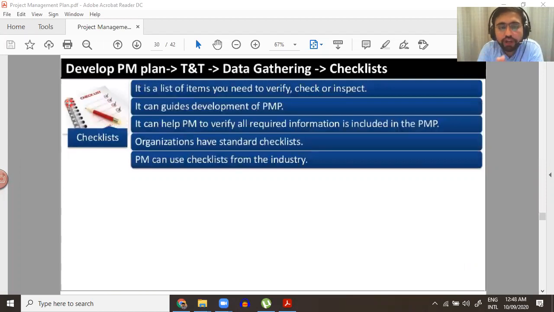Checklist, a very important tool. Whenever you go somewhere, maybe you want to go to some place, you make a checklist. Now checklist can be in your journals, checklist can be in sticky notes. I did this, check. I did this, check. Or you may have a formal structure. Whenever you do something, you check it. You can use it in the project, and you can also use checklists in your life. It's a list of items you need to verify, check, or inspect.